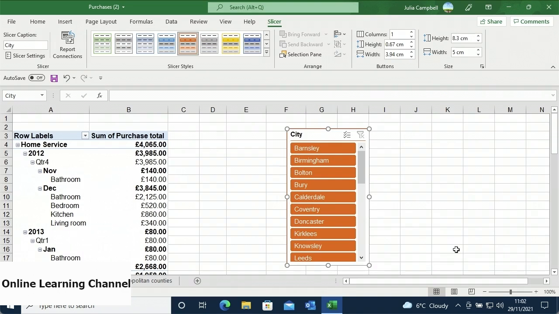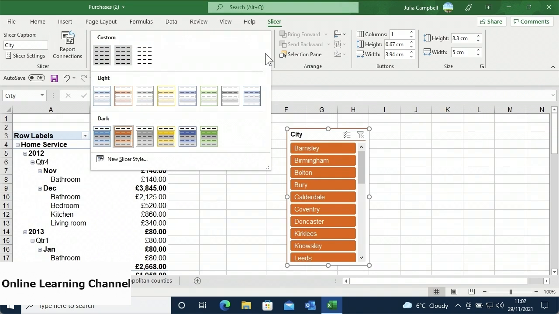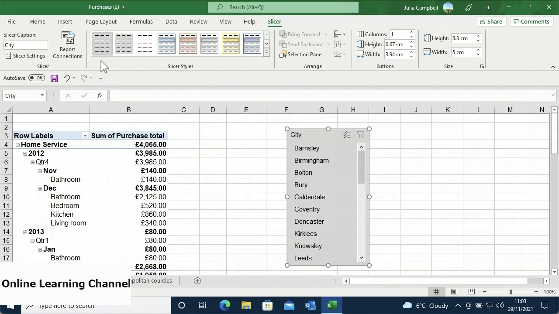To then apply your custom style, expand the Slicer Styles menu again. At the top is now a section called Custom, and from here you'll find any custom styles you've created. So I'll select the Custom Style 1 option, and that's now been applied to my slicer. This has been an overview on customizing a pivot table slicer in Excel.